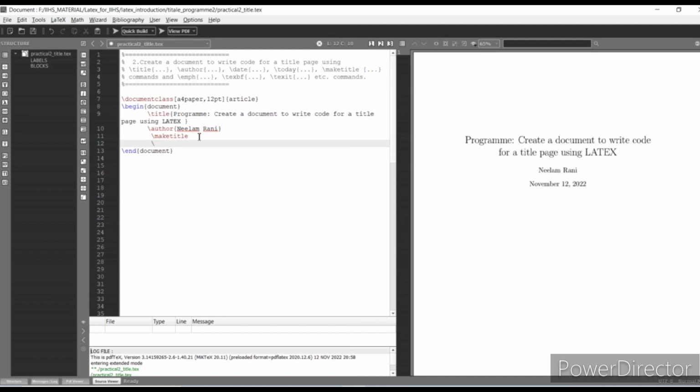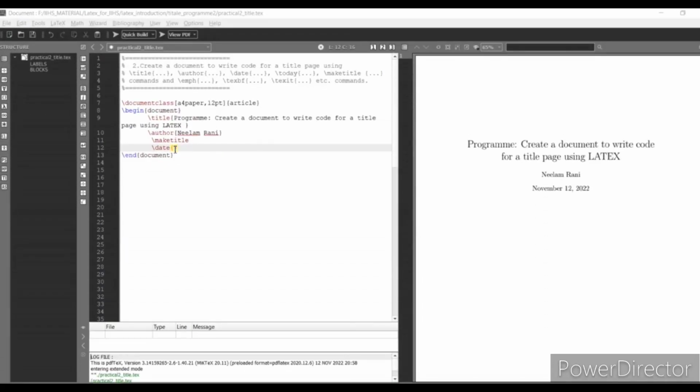Suppose you want to change the date style here, so you will use the date command. You can write here \date, the month NOV with a dot and comma. Then you will write the date, that is 12, and then I want to write 2022. So you can write this and now compile it. So this will appear.